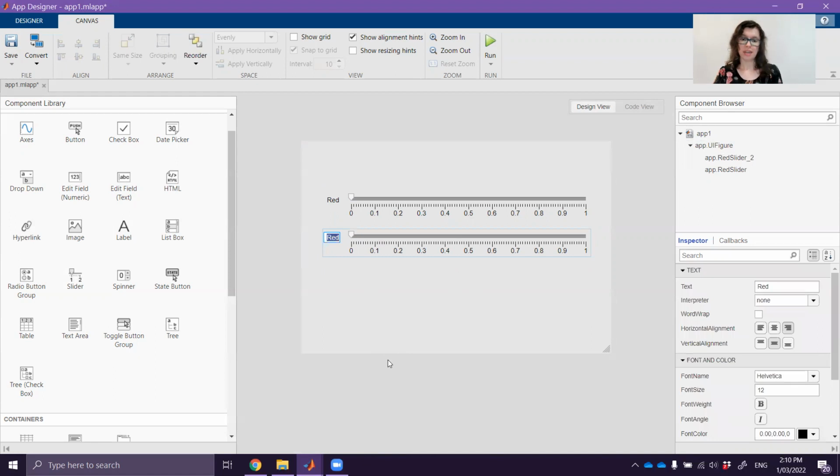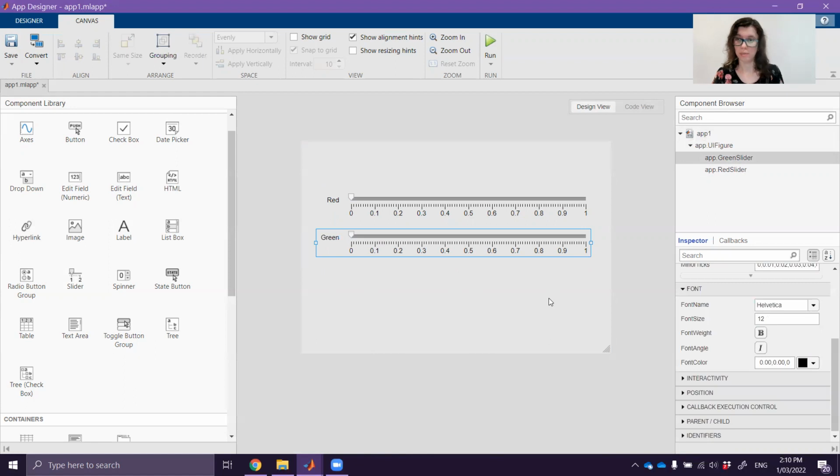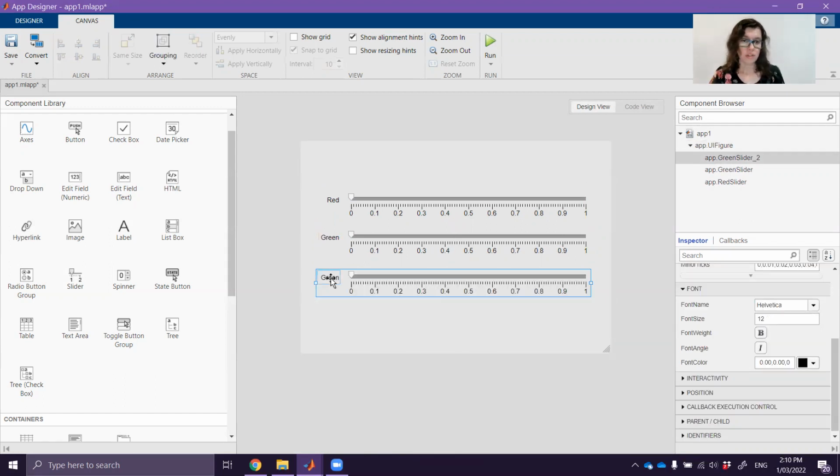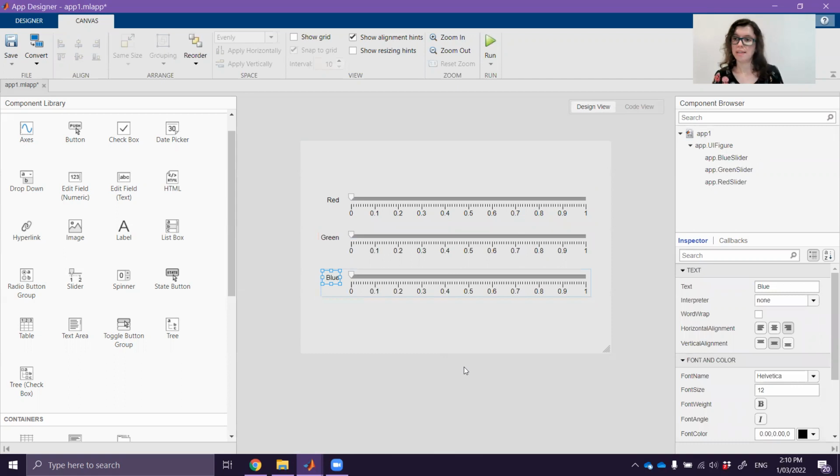We can again change the label, and when I change this to green, if you watch the component browser on the right, it again updates the name of that slider automatically to green slider. So again, it gives it a useful description automatically, which is a really nice improvement over the previous guide tool. And then I'll do the same thing with the blue, and you can see that that's automatically been named blue slider on the right as well. So now we've got 3 sliders.